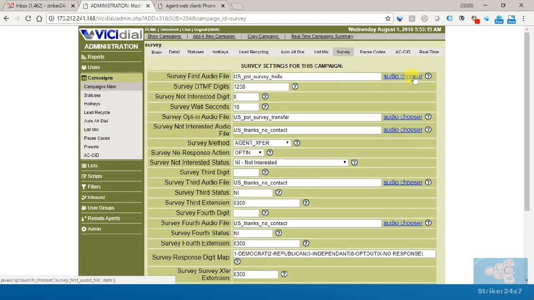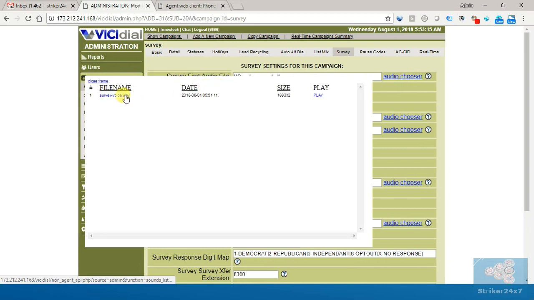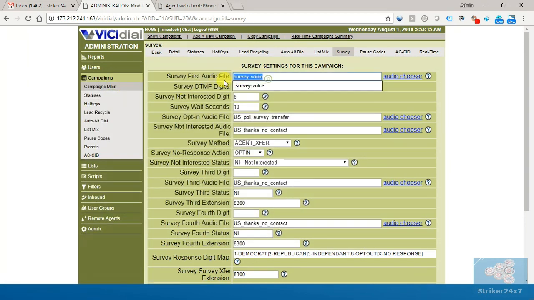So click on the survey tab, then select the audio file which we have uploaded, survey voice. This is the file which is played once the customer answers. Now we need to enter the digits which the customer can press. Here you are allowed to give 1, 2, 3, 9, 0, star, pound, whatever, and we need to mention which digit the customer can press for not interested. So I'm giving 9 here. How long can the customer wait if they are not pressing any digit? How long can they wait in the queue? So 10 seconds.